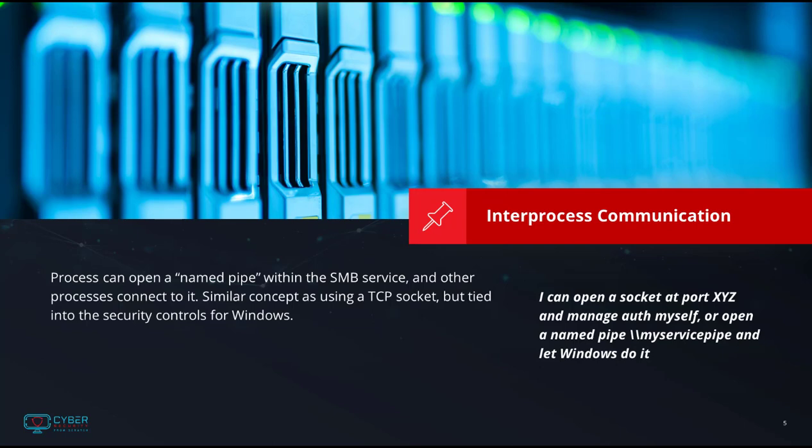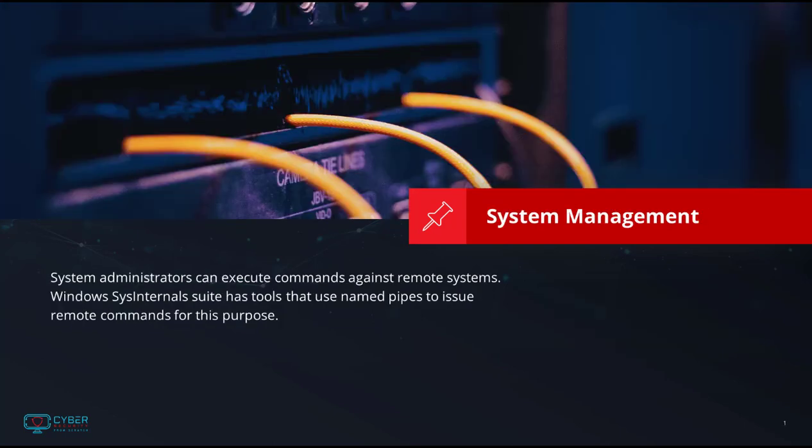So instead of, for example, opening a socket on port 8000, you can say, I'm creating my pipe, my service pipe, and then all information can be routed through that particular pipe. And this allows Windows to manage the security for that pipe so that you at the application layer don't have to add in additional services and whatnot. And so this can create a much more streamlined experience. Systems administrators will often use SMB because it allows them to execute commands against remote systems on their networks. The Windows Sysinternals suite has a number of tools that use named pipes to issue commands.